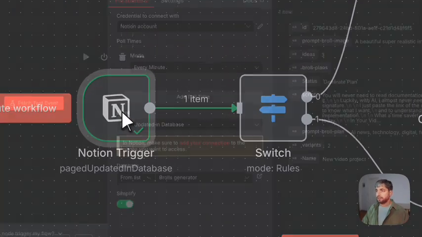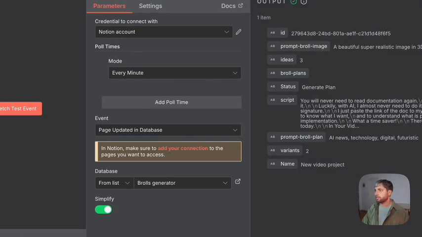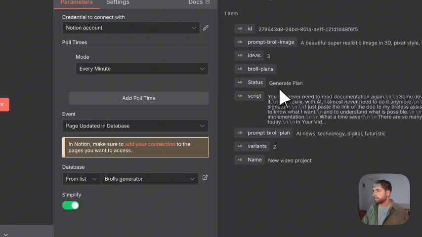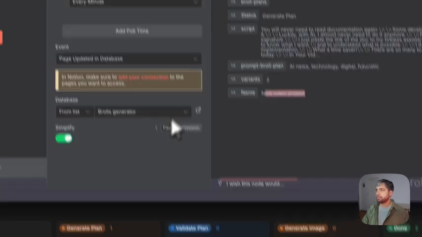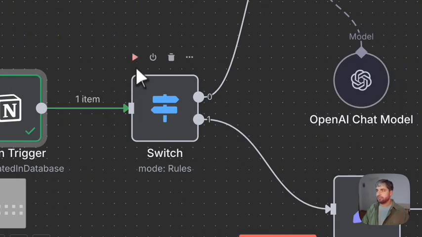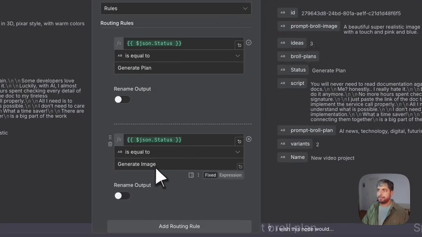Now I run the workflow in debug mode, so we can inspect what's happening. We see that we have the status generate plan. Here we have the script that I passed, the number of IDs we want, the prompt B-roll image, the prompt B-roll plan, the amount of variants, and the name, which is the default. Then if we go to the switch, it checks the status. If it's equal to generate plan, it goes to branch 1. If it's equal to generate image, it goes to branch 2.